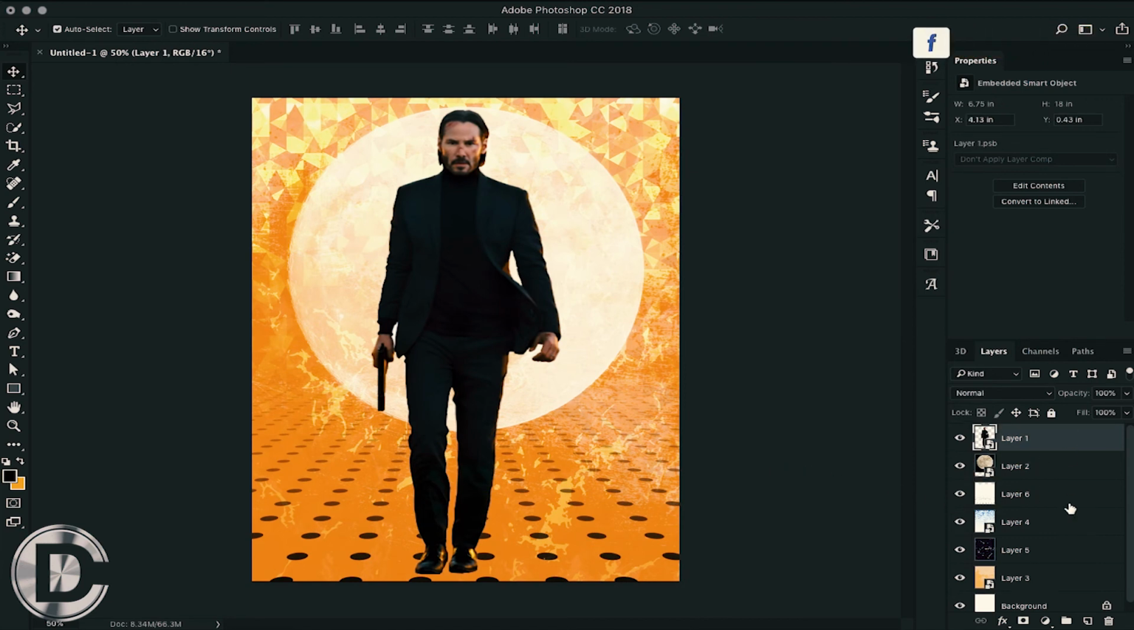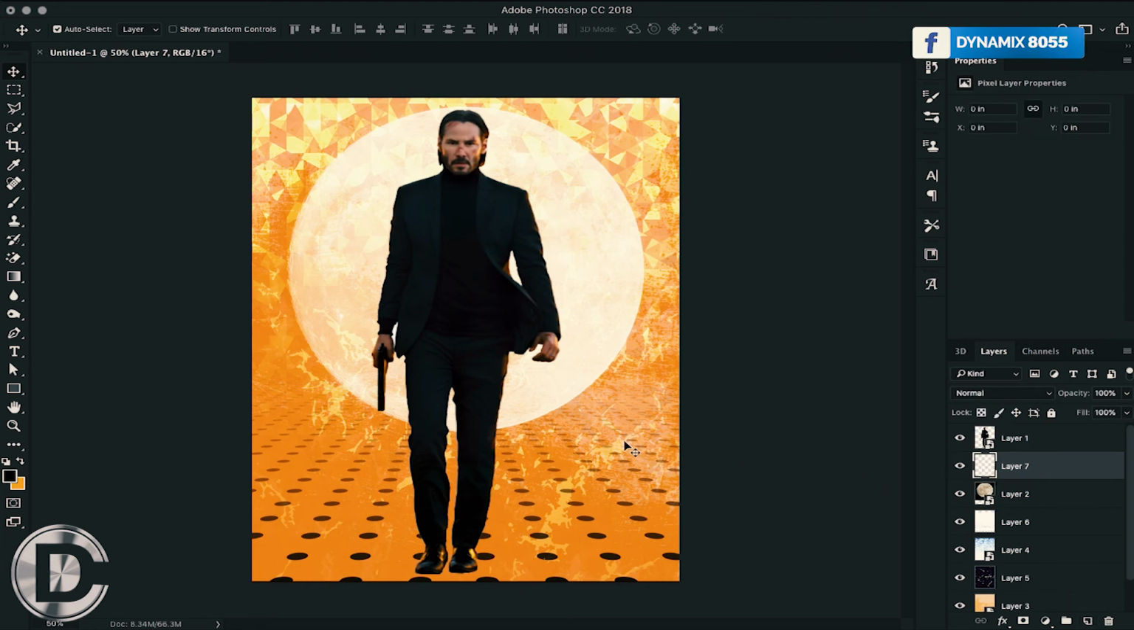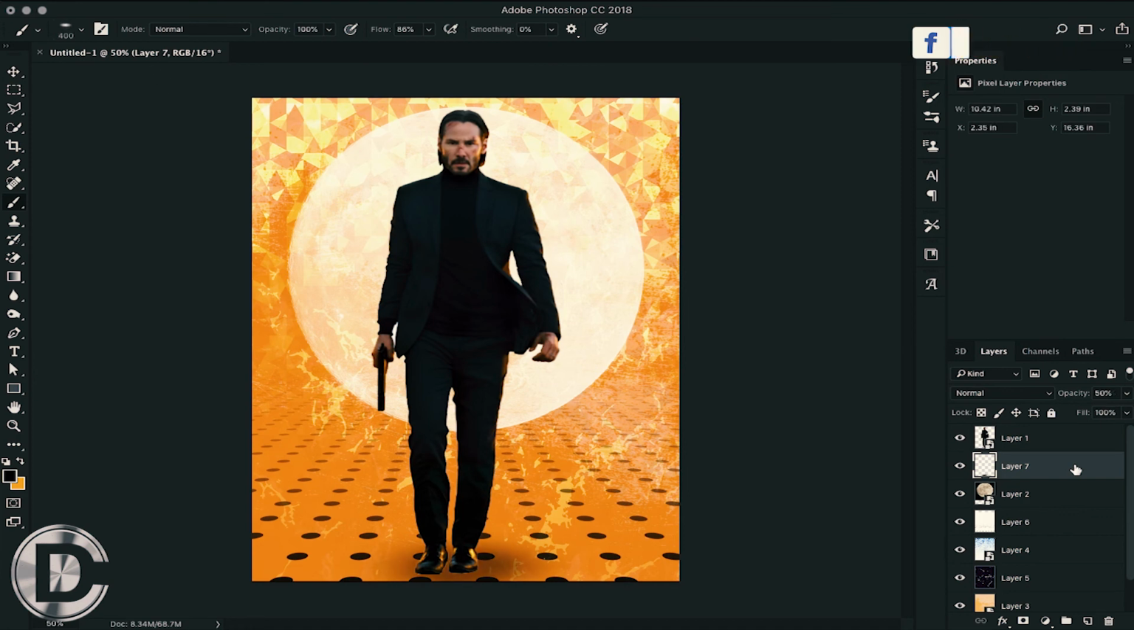Maybe blending modes are too complex for a beginner. So what you can do is practice a lot with blending modes on many different images. After that you will understand it better.